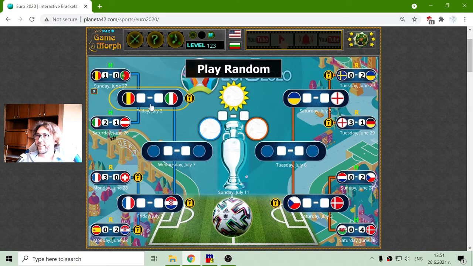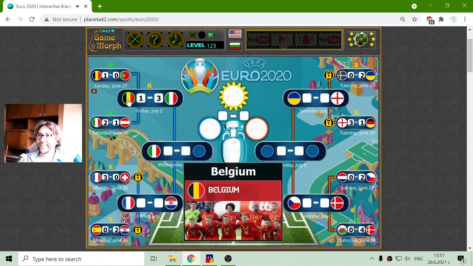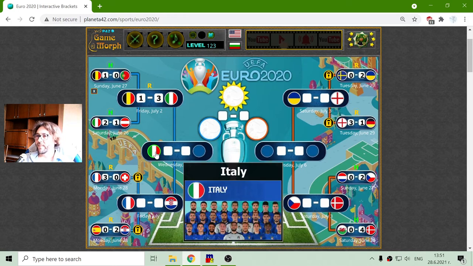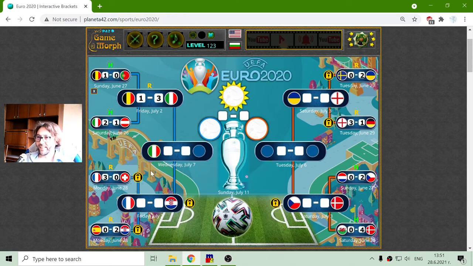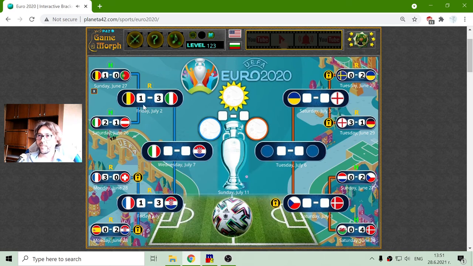Now let's play those quarterfinals. The first one, Belgium against Italy. Let's see who will win this. And the computer said that Italy will win with 1-3. And we have the first semi-finalist. Let's see the second semi-finalist. That should be... I'm pressing right here. Croatia, again with 3-1. Well, those two results are too fictional.